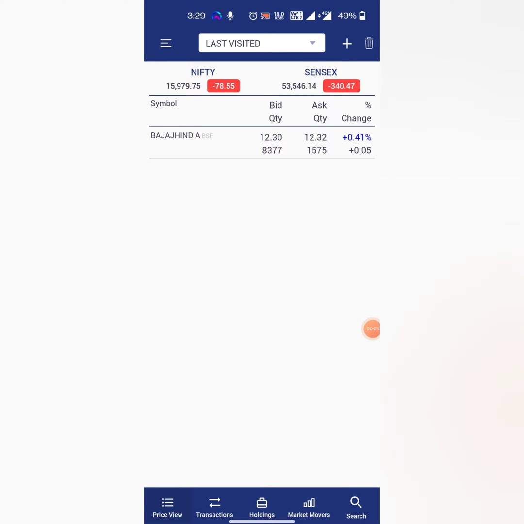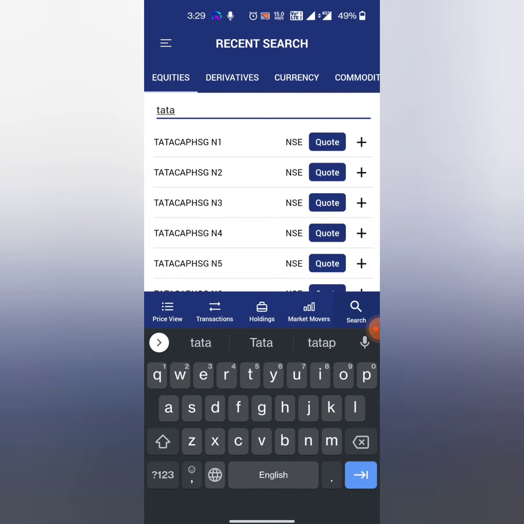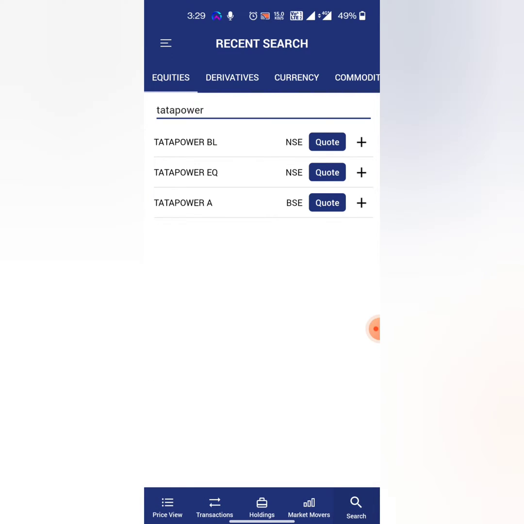Today, we will teach you how to buy a script. First, click on the search button. If you want to search a stock, please type the script name which you want to buy. There should not be any space between the words.